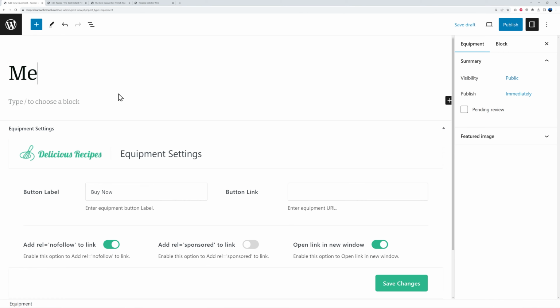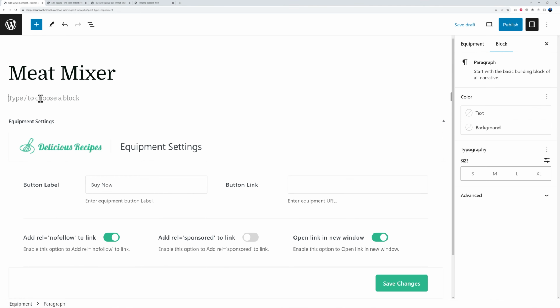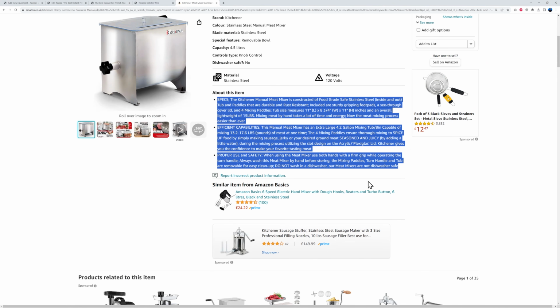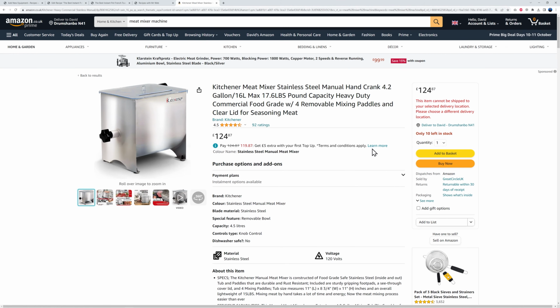So let's call this one a meat mixer as an example. Okay, and this can be linked directly to an external supplier. Maybe if you want to earn affiliate commissions or something like this, maybe an Amazon link or something like that. So here you put the description. So there you go, perhaps something like this. So I got this from Amazon here basically. Okay, so I found one here. I see meat mixer, stainless steel.